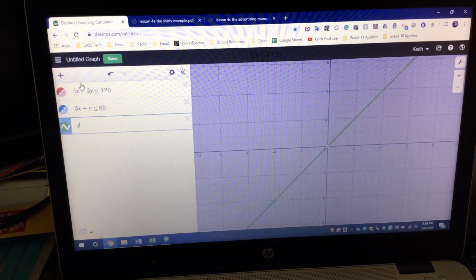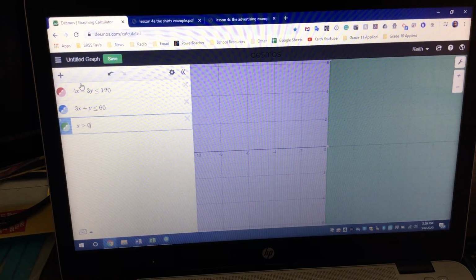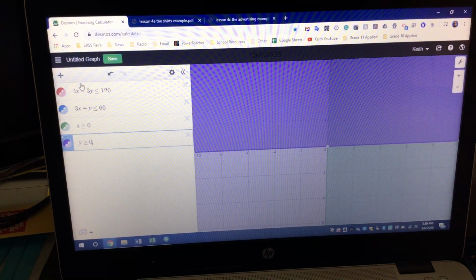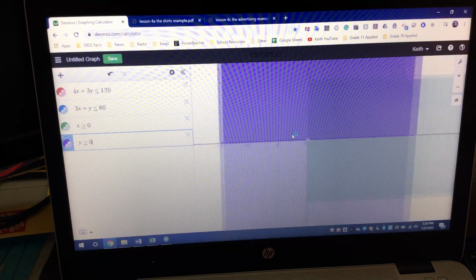And now we also know that x has to be greater than or equal to 0. And y has to be greater than or equal to 0. We can't have a negative number, so that's why we're going to do that. All right, we zoom out.